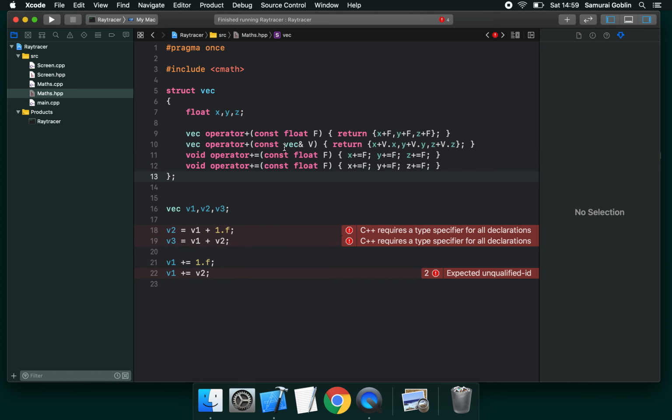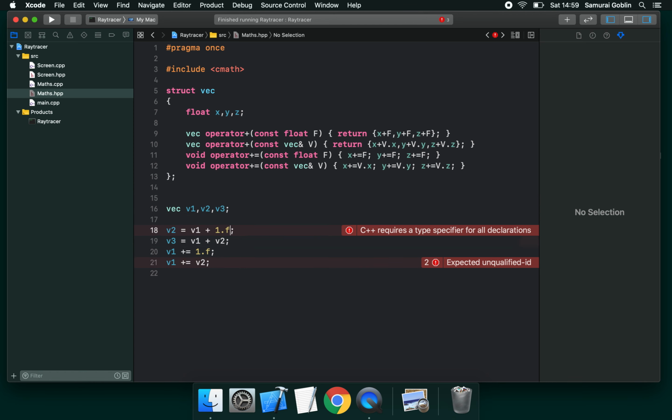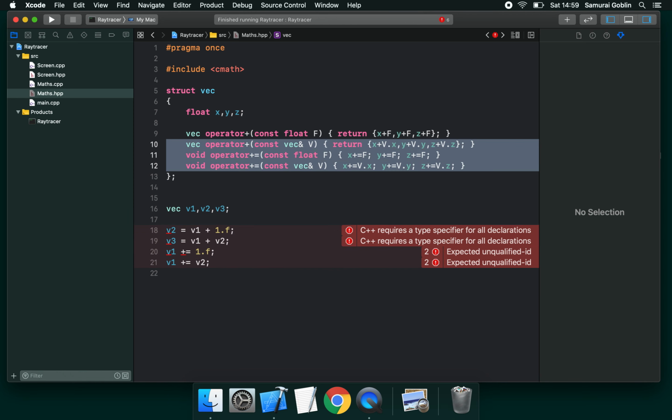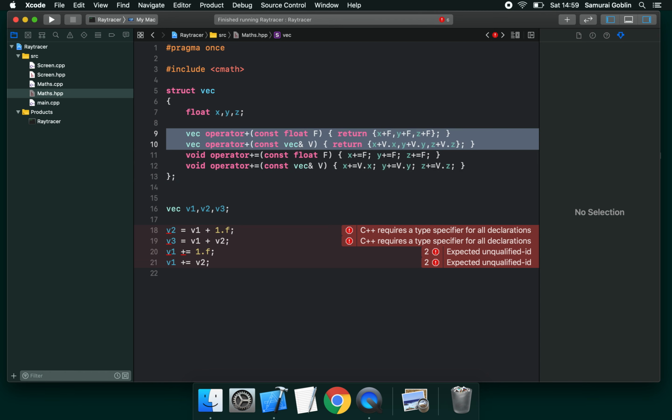And we do the same when passing in a vector, v.x, v.y, v.z. Okay, so now we can do all these operations. Now this is just for adding a float or adding a vec, and different ways of doing it.